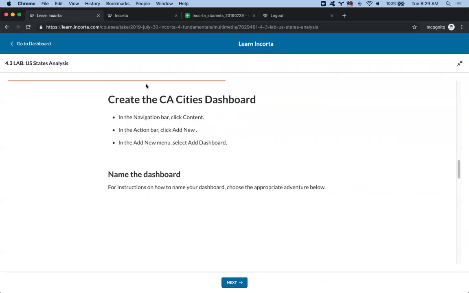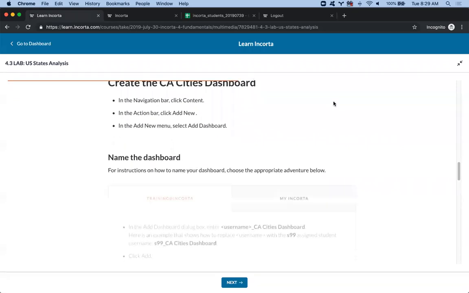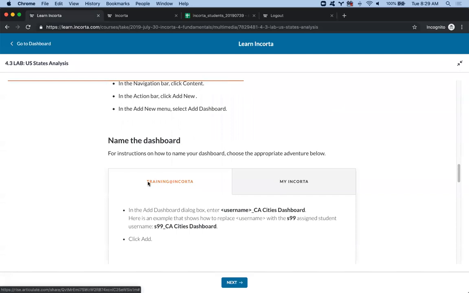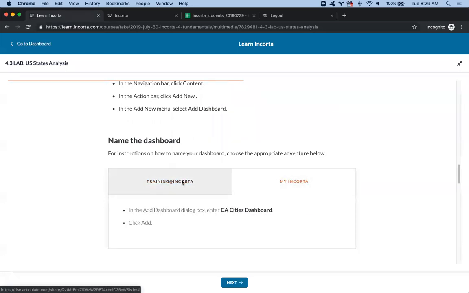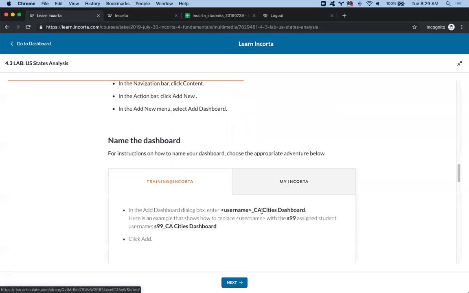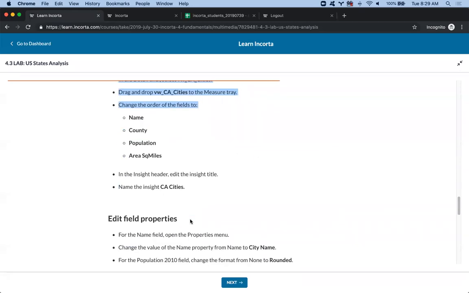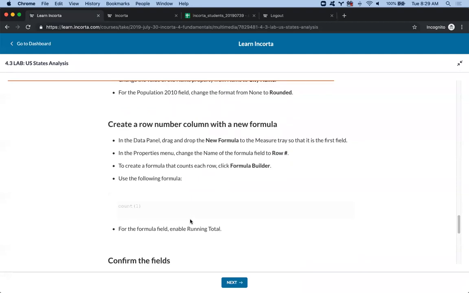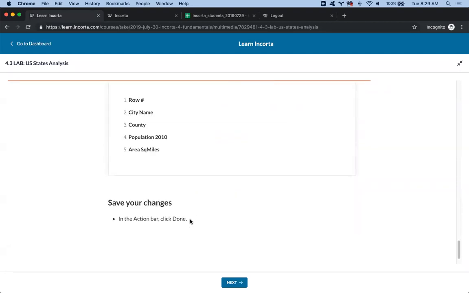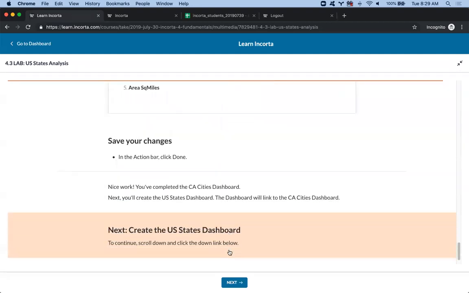You'll notice the orange bar going across the top of the line. You scroll down. Remember, follow the training at Incorta, not the My Incorta, which is the default naming convention. So you'll name your dashboard, for example, S99 CAA Cities dashboard. Use your student username. Okay? And here are the direct instructions on how to add the insight and how to use it. But just follow along to the best of your ability. Let's go through. And then, did you click done?